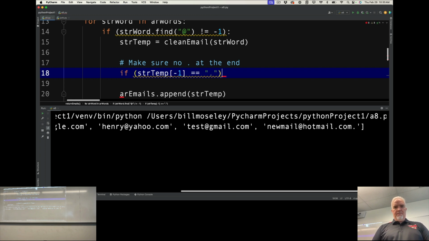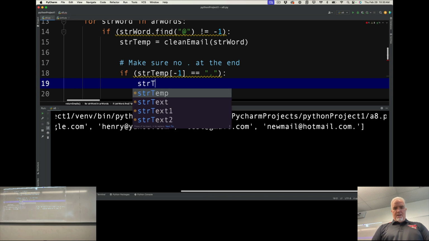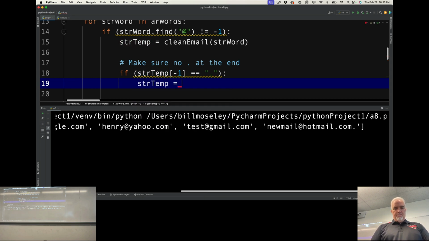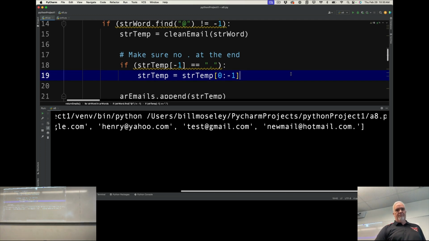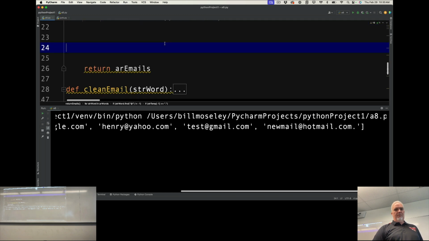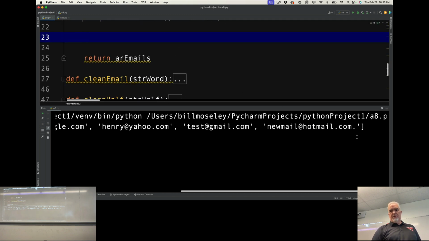equals, period, then strtemp equals strtemp, and I'm going to slice it for real this time and reassign it to the variable. I'm going to say 0, -1. So I'm going to go from index 0 all the way to the second to the last character. And I'm going to take that and put it back in the same bucket. That should take care of it. And then it will hopefully return this Hotmail address without the period.